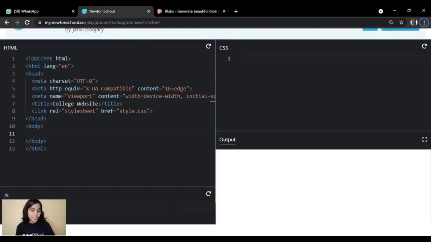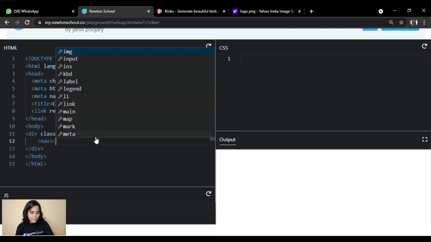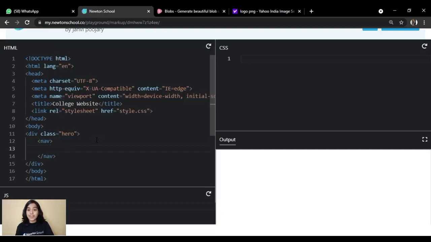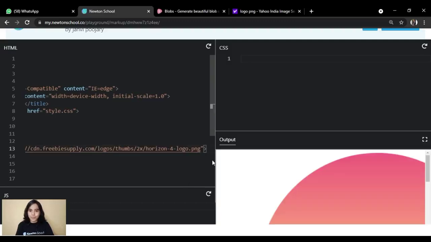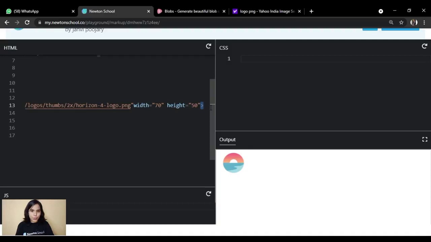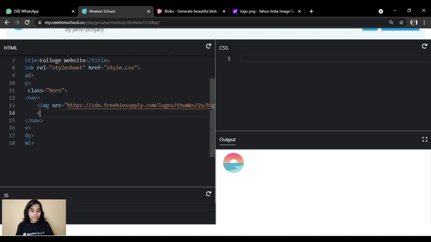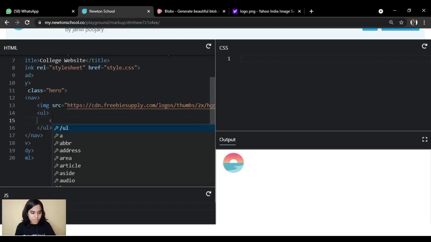Now let's quickly jump into the code. Here I have my HTML boilerplate ready. I will write one class with name hero for the hero section. And then we will write a nav tag. And inside that nav tag, we will put one logo. My simple logo which I have taken from Google. And if you are making your own portfolio, you can also add your own logo over there. And we will also give it a width and height. And after that, we will write one UL tag, and inside it we will write all our LIs.